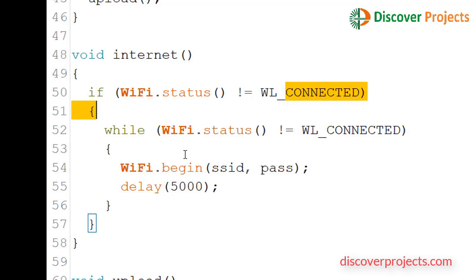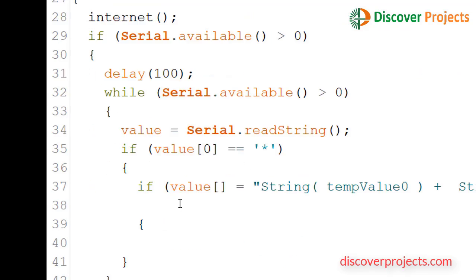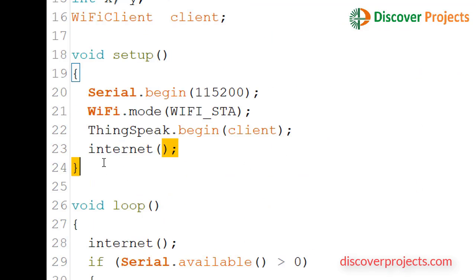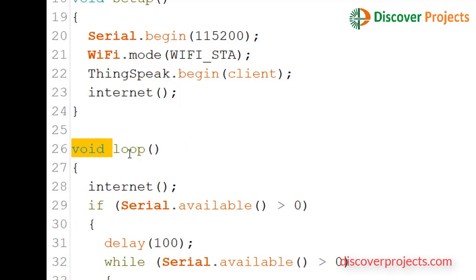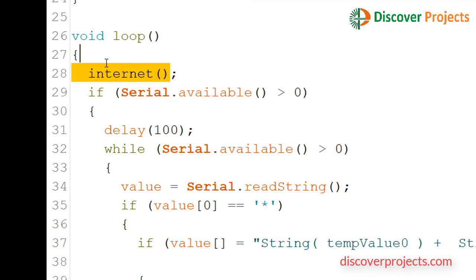If it is there, yes, connect. Then it will check the SSID and password. If your SSID and password are connected, then it will go back to this internet, and then it will execute the loop. Here again it will check the same thing, internet. If it is connected, yes.